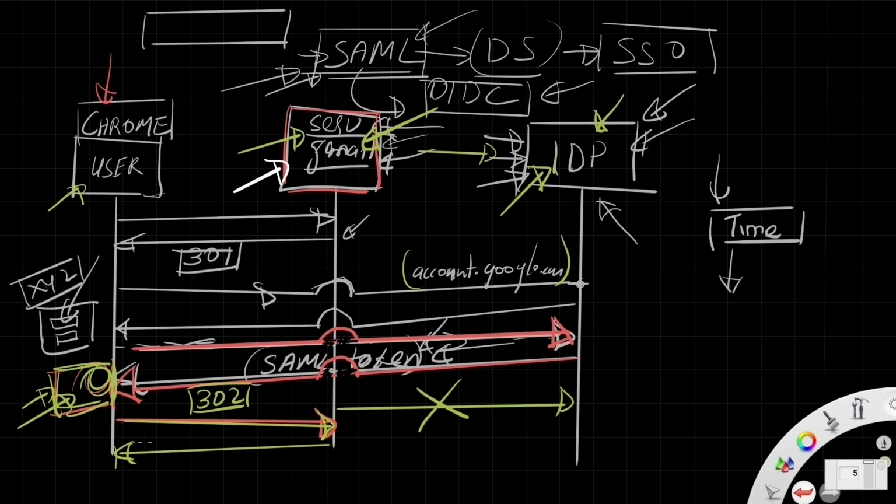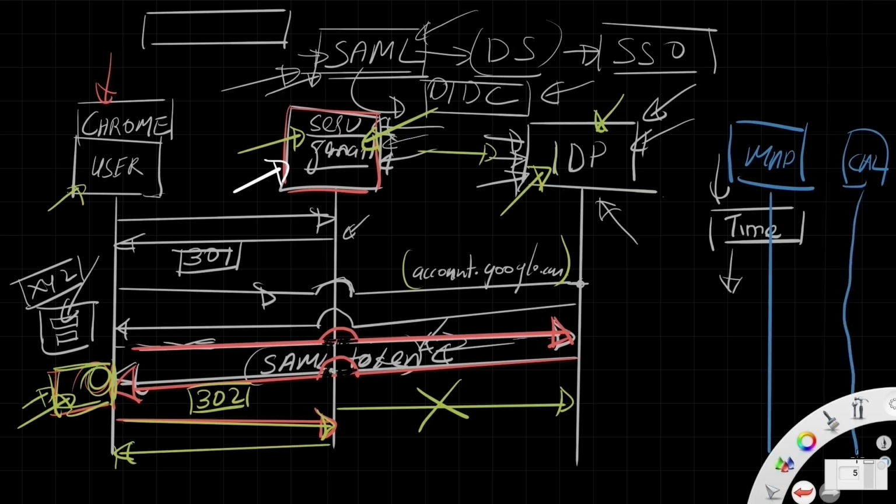Why? The reason is there could be other services as well. Let's draw another one, a different service altogether. Say Google Maps. So this is Google Maps. This is Calendar. Pretty much all the services from Google. Now, all these services trust this identity provider, accounts.google.com. Because of that, you can use the same SAML token to authenticate to all these services.